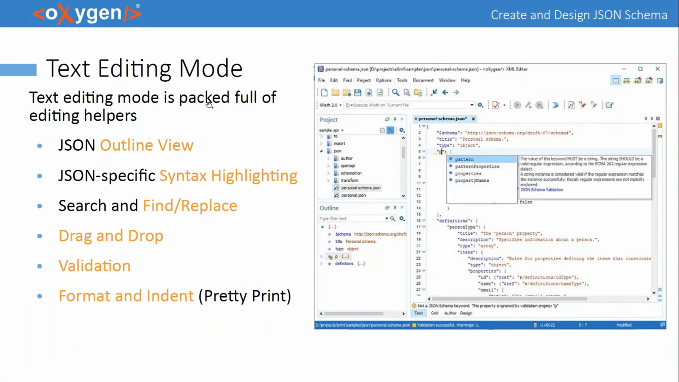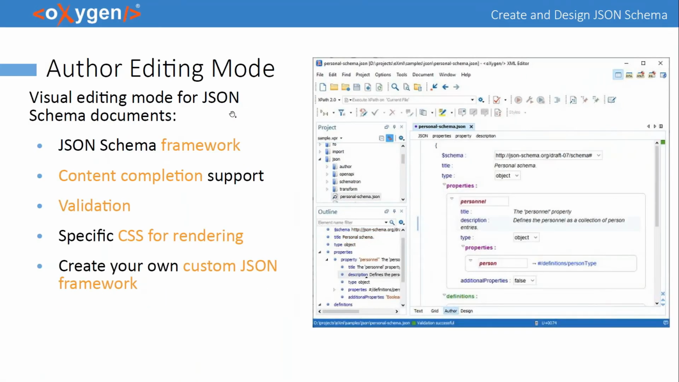Then we have also the author editing mode. This is based on a CSS, so it presents the JSON like an HTML page, let's say, but it's interactive. So you can also make modification in the JSON schema. You can edit the documentation, and you can also customize how it will look in this author page. This is based on some CSS that are available in the framework, and everyone is able to customize this.